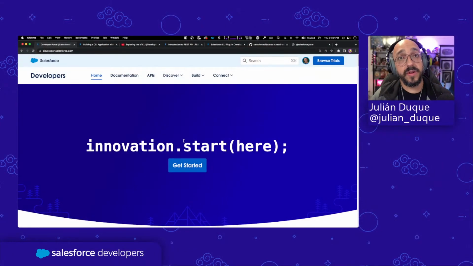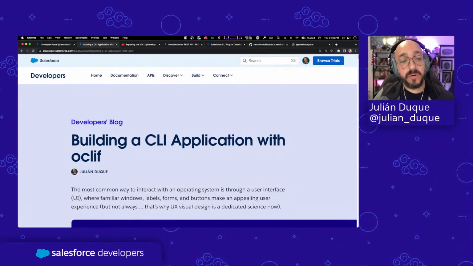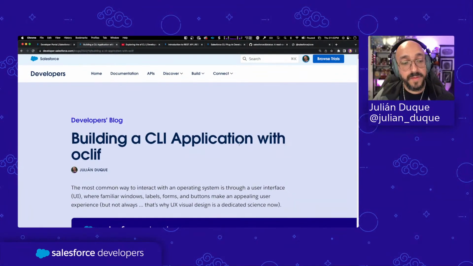So remember that we have the Salesforce Developers website at developer.salesforce.com. Here you can find a lot of different information for developers, like the blog, all our videos, the developer resources, podcast, and the developer documentation. The blog post I'm mentioning is called Building a CLI Application with oclif. You can take a look.